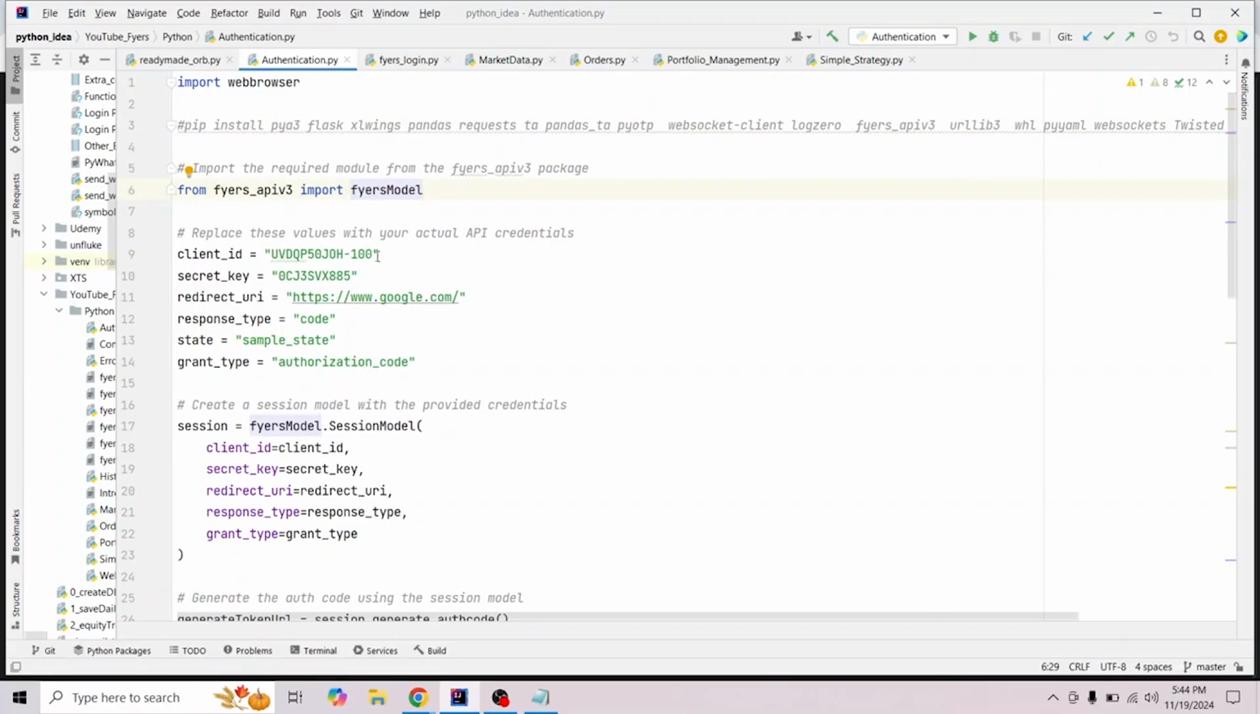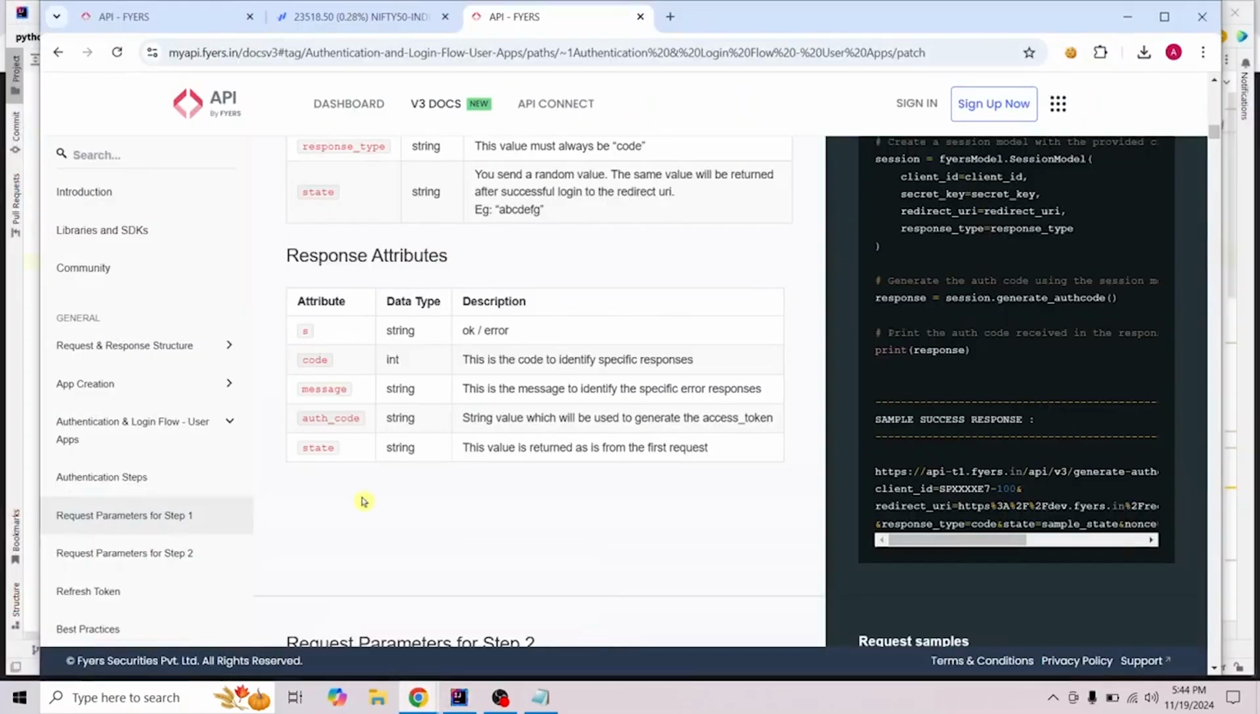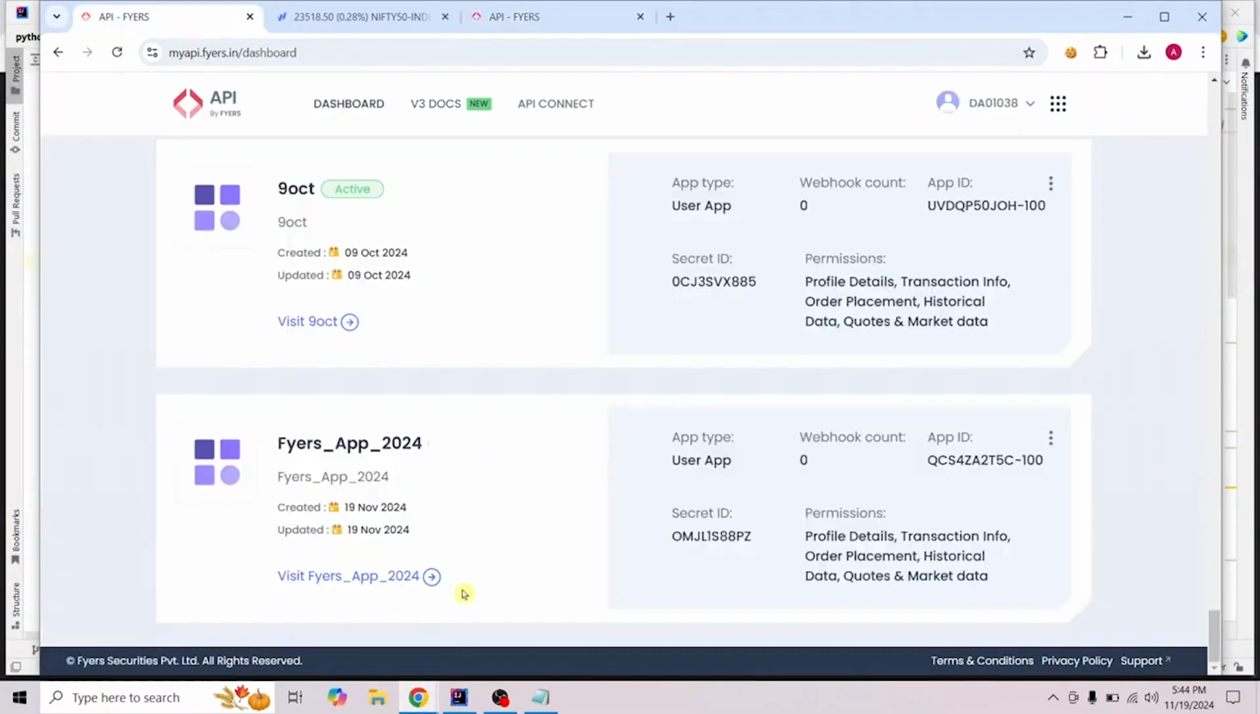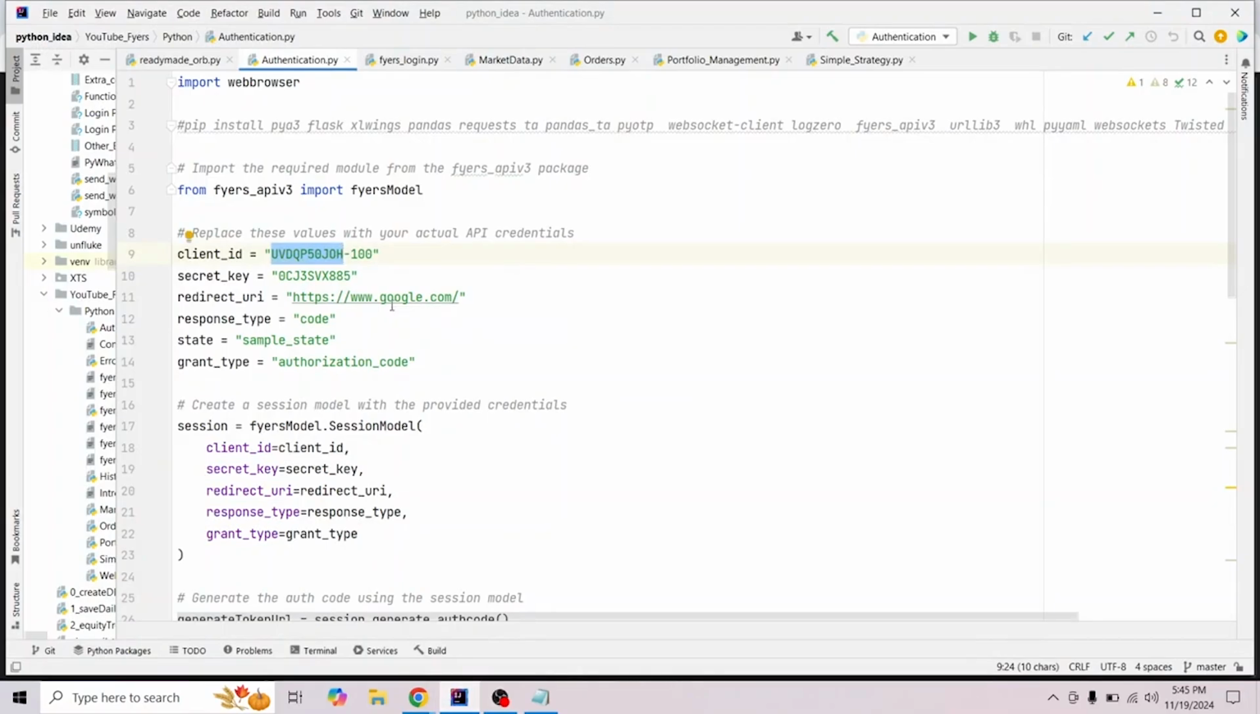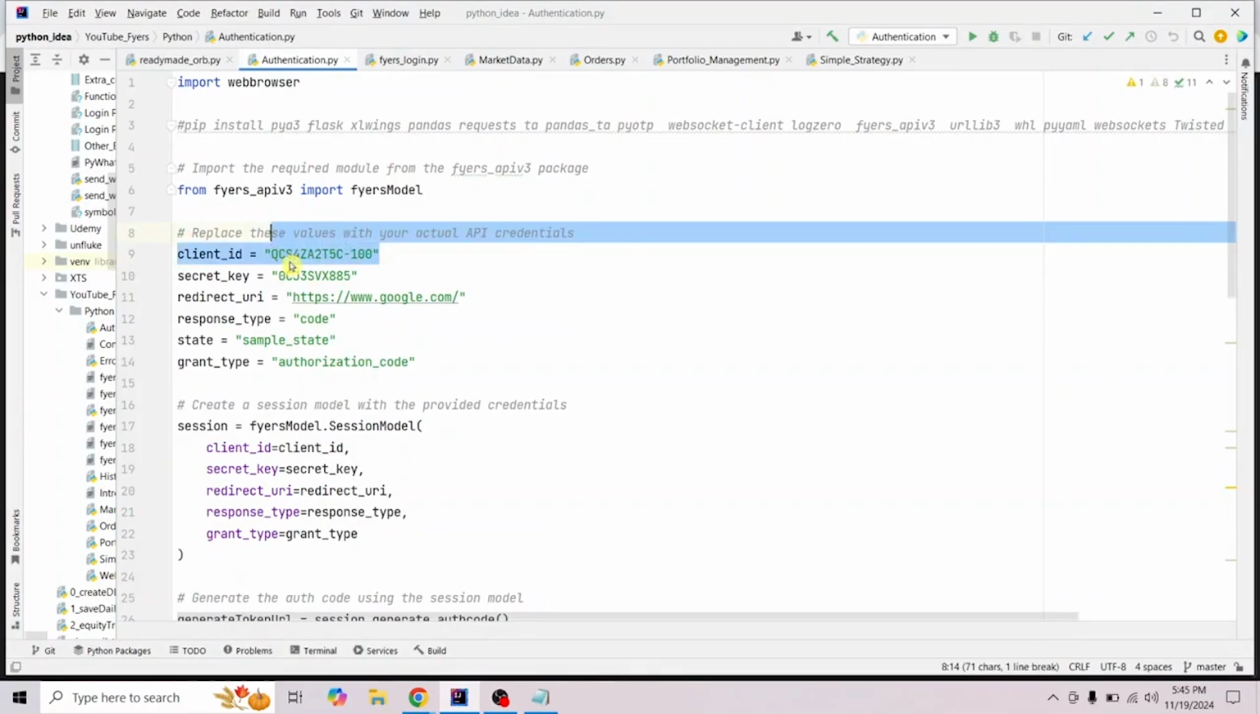Then we have to add our client ID. Now, what is this client ID? This is the same client ID that we have just created. So let's go back to our API. This was the API that we had created. This is the client ID, the app ID. I'm just copying it. You have to copy till the -100. So Control C, I've copied it. Coming back to the code, I'm doing Control V, and -100 is already there. So my client ID has been added.